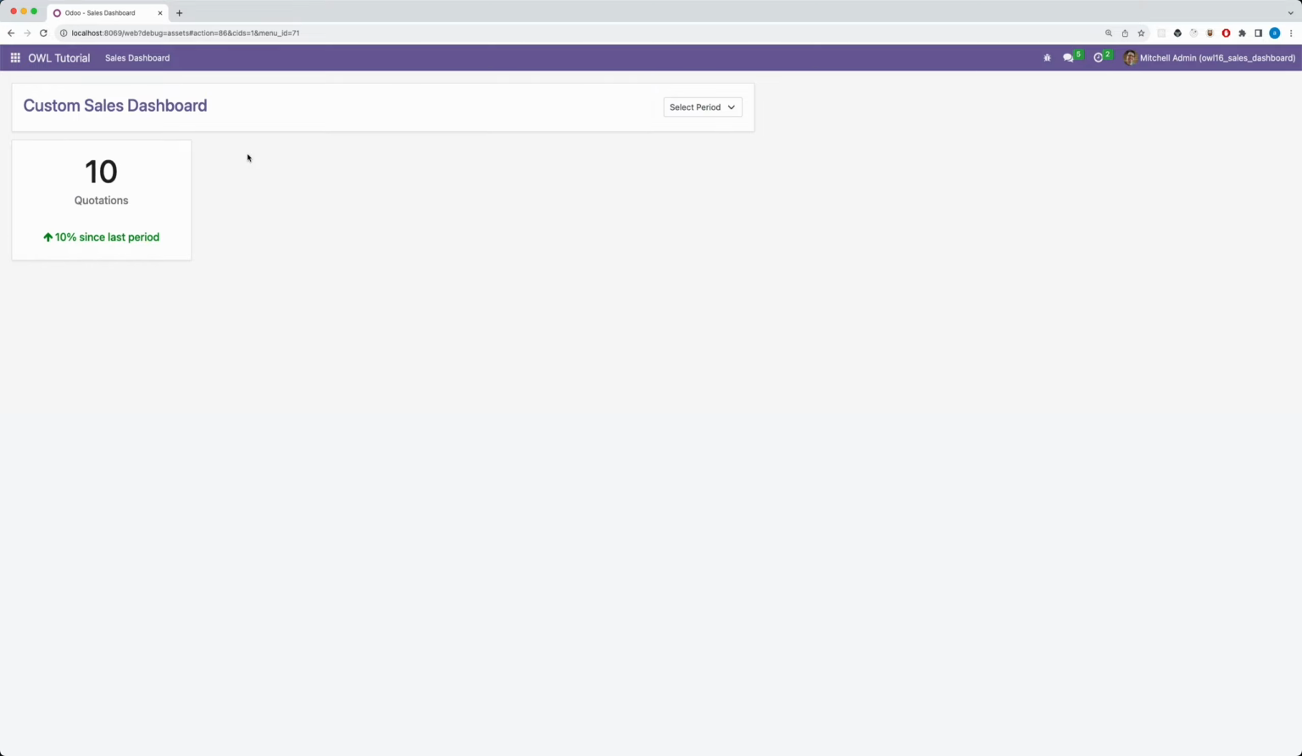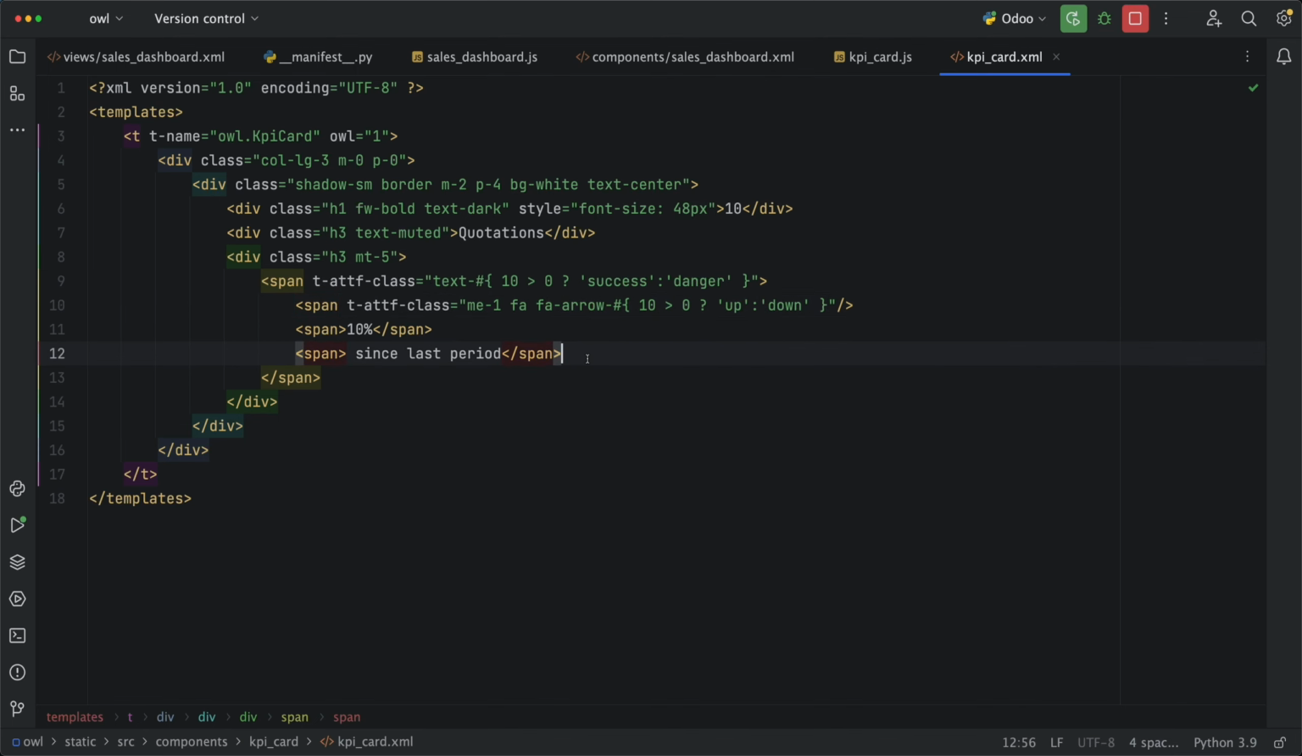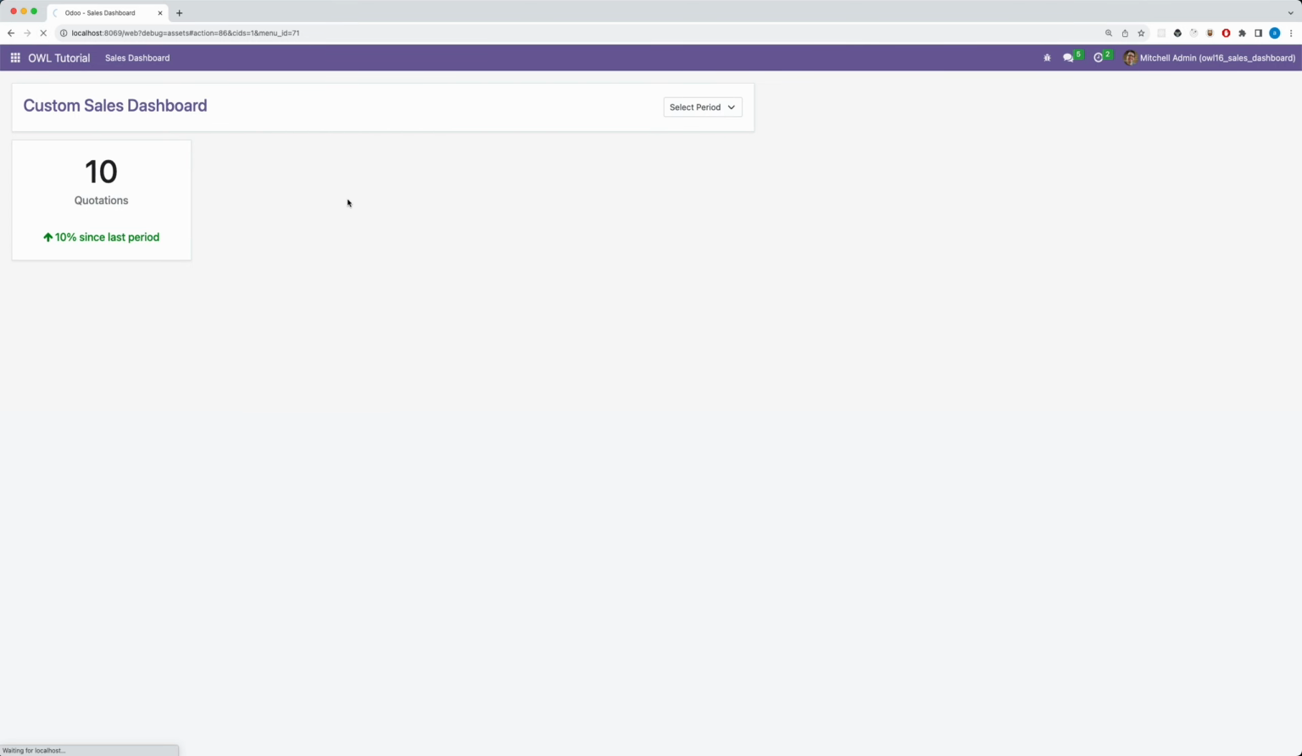Okay, the color and icon are correct, but this one should be black. Let's move it down. Then let's try to make it -10. Go back and reload. Okay, it's now red and the arrow is down.